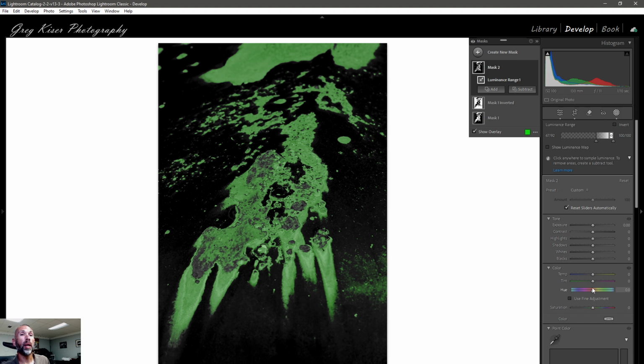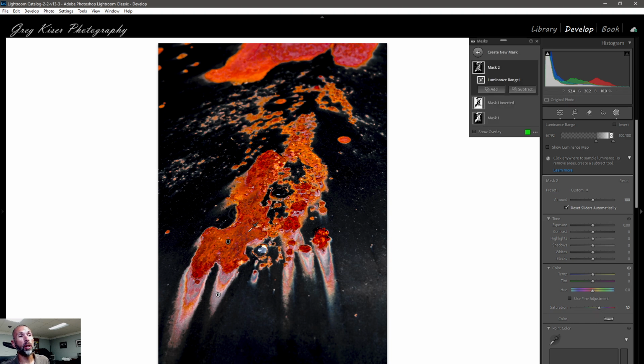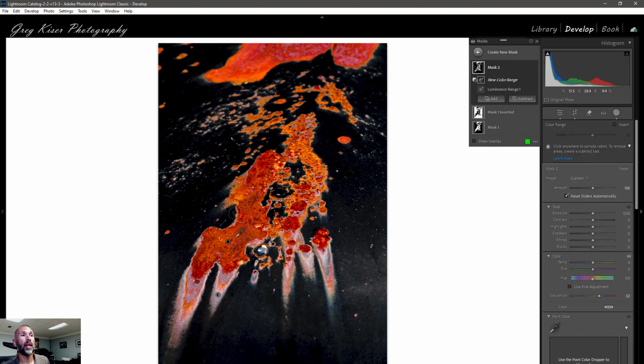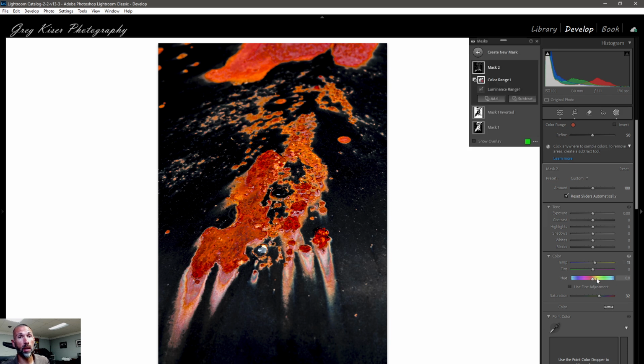So we can go in and let's just say we're going to boost the saturation here just a little bit. And we're starting to get a little bit too much into this, so let's try to subtract a color range. And let's just go with, let's go with an orange tone. And we're going to subtract that. And let's see what that leaves us with. Okay, now we are dealing more with just those lighter areas. So now we can add a little bit of warmth into them to make them kind of go along with the rust.